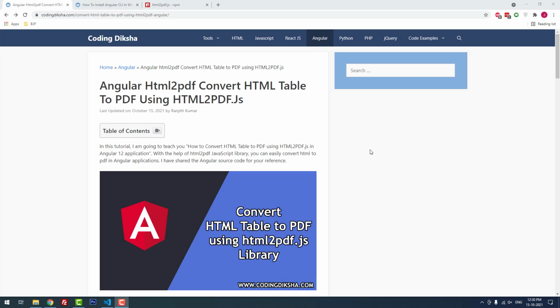Hello developers, in this video tutorial I am going to teach you how to convert HTML to PDF using the html2pdf.js library. Actually, I have already published a video on this channel which will help you to convert HTML to PDF using jsPDF and html2canvas libraries, but this video tutorial is a little bit different because I am going to use the html2pdf.js library instead of jsPDF and html2canvas. But this html2pdf library is also dependent on jsPDF and html2canvas.